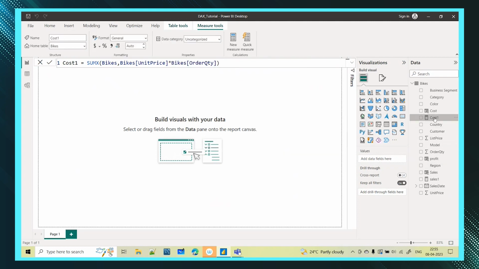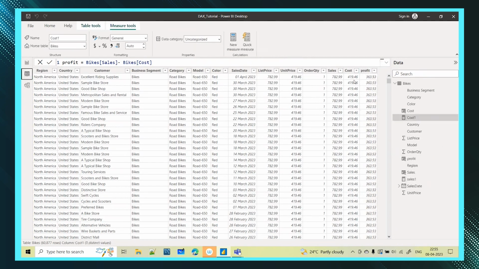Okay, so this is the measure. If you see, it will not be created in the table. Sales, cost, profit, these are all created in the table. For each row it is multiplying, and it is giving you the corresponding sales column and cost column, whereas the profit is nothing but sales minus cost. Okay, here you are getting that profit.